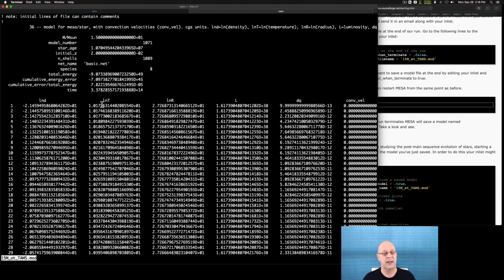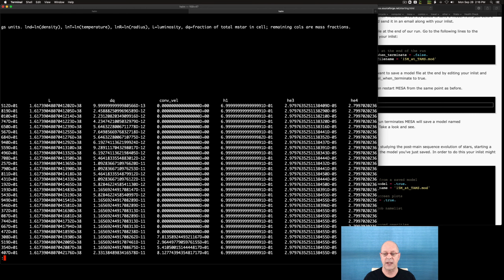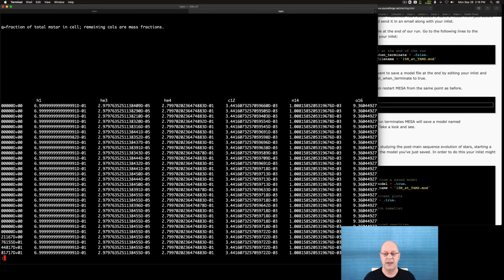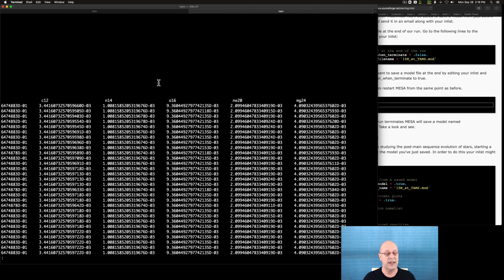And so this tells you a little bit about the model. lnd is the log of the density, lnT the log of the temperature, lnR the log of the radius, the luminosity, the photon luminosity, the fraction of the star that is in a given cell, and then various other quantities that you can take a look at, helium abundance, so on. And so this is sufficient for somebody on another machine or a MESA dev to refire the job up.